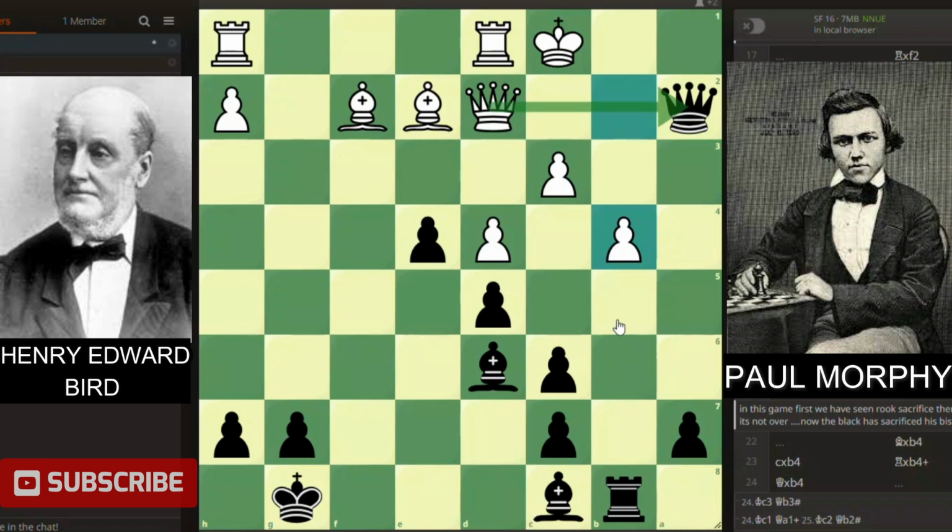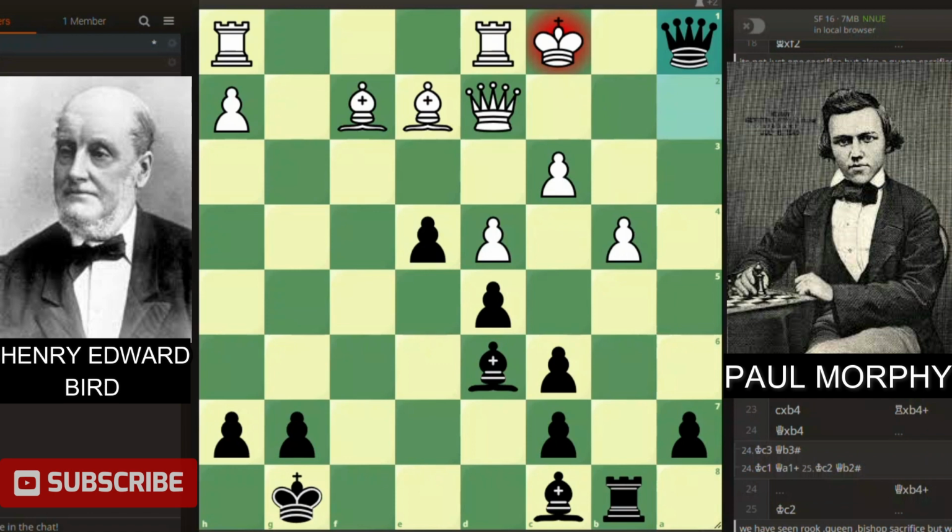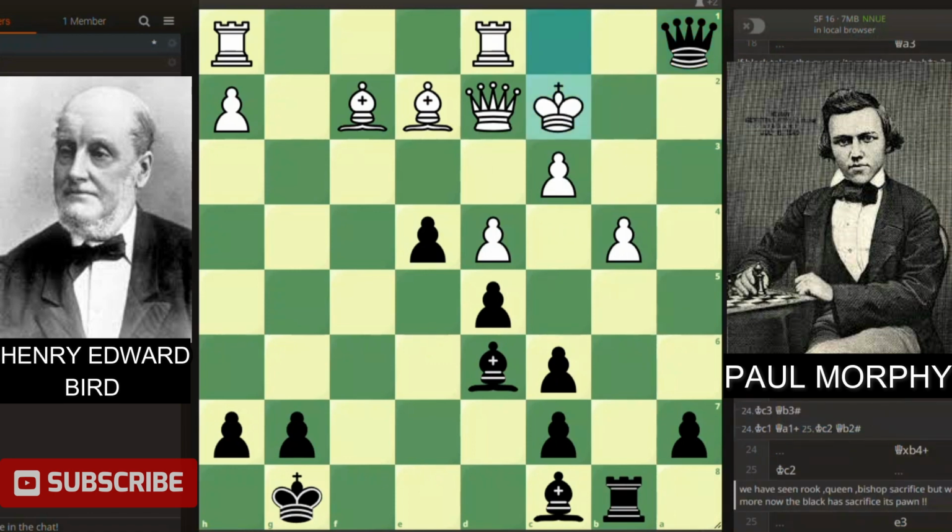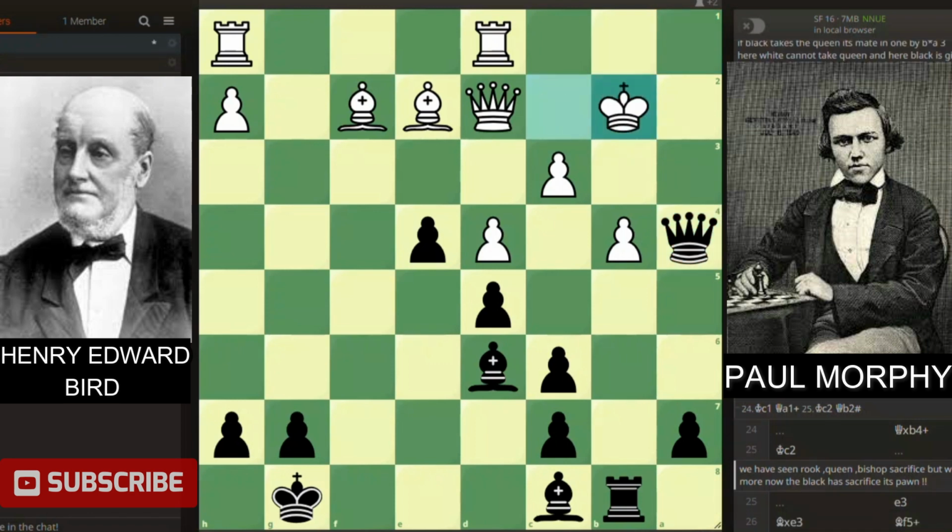White is trying to exchange the queen, but little did he know he is going to be mated by that move. Queen a1 plus, forcing the king to c2. Queen a4 plus, king b2 was played. In this game, first we have seen a rook sacrifice, then a queen sacrifice, but it's not over.